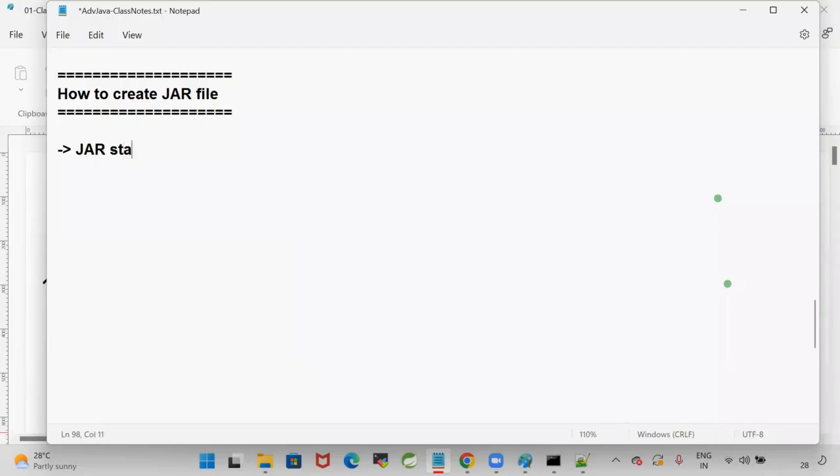Jar stands for Java archive. Jar contains collection of .class files.